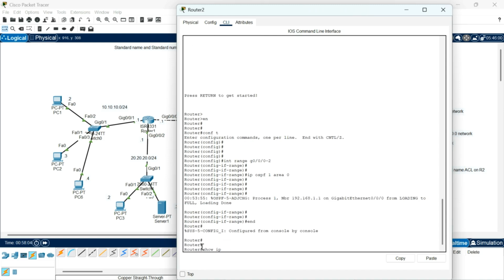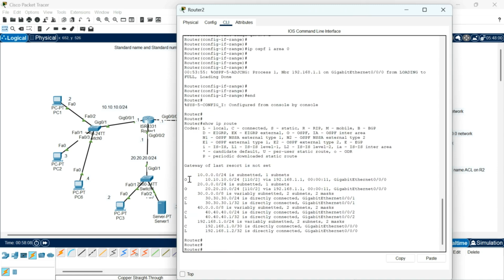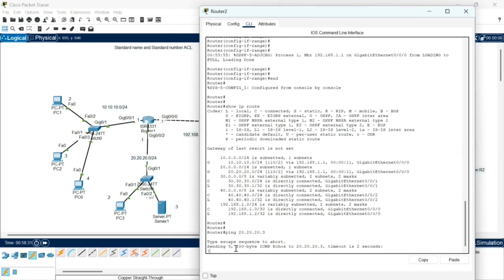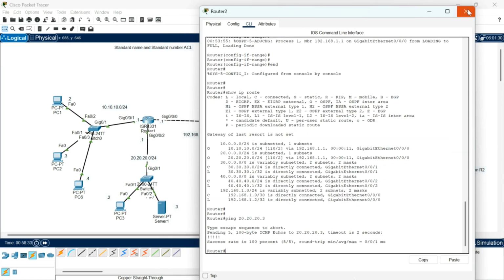Let me show the IP route. Yes, it learned all the routes now through OSPF. I'm in router 2 right now, so I can ping any of these. Let me ping this server, 20.20.20.3. As you can see, I can reach it.